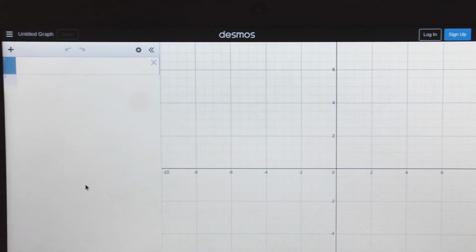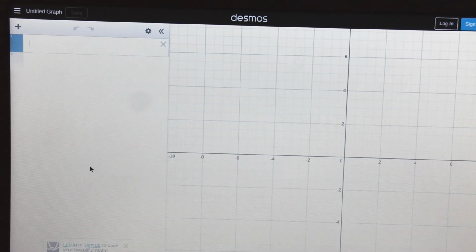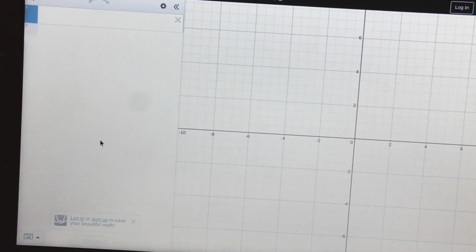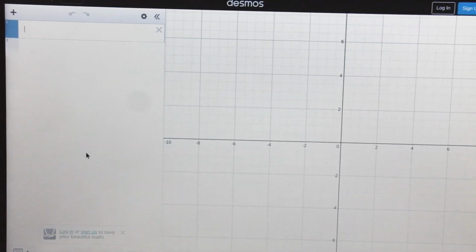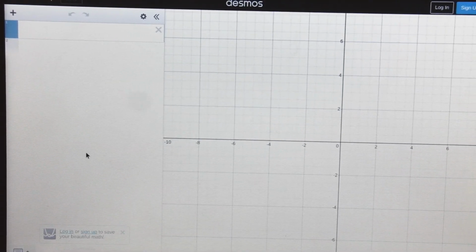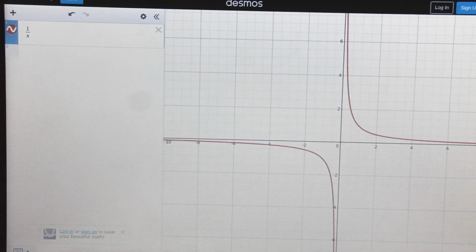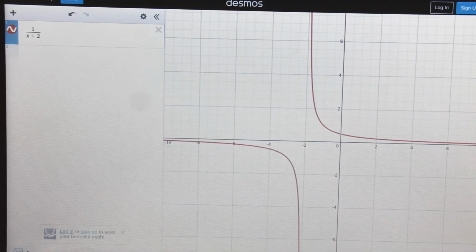So I need my little friend Desmos to help me. If you aren't already at Desmos, go there. And we're going to start graphing these. So I'm going to do 1 divided by. To get division, you hit the question mark key. Do you see how there's a slash under it? That's the slash that's getting you division. So hit the question mark key. What's in the denominator? X plus 2.